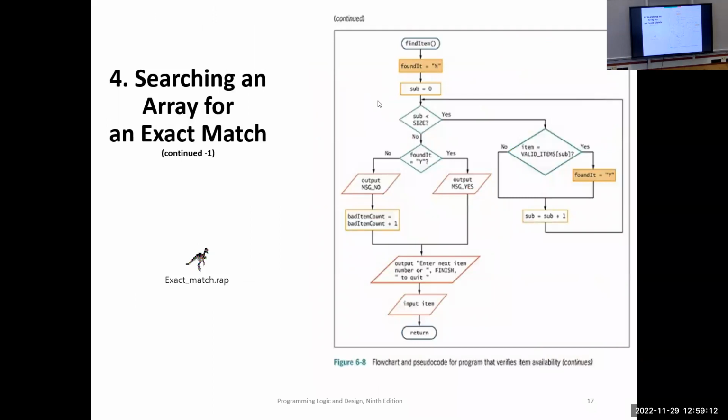You can see it's a process here, right? In order to do that, at the beginning you set the flag to private, no. You suppose that at the beginning you have no match yet. So whenever you start, the subscript is 0, which means you start from the first element and run all the way to the last element. Every time you check, if the item is a valid item, you change the flag from no to yes. Okay, do it in the interpreter.